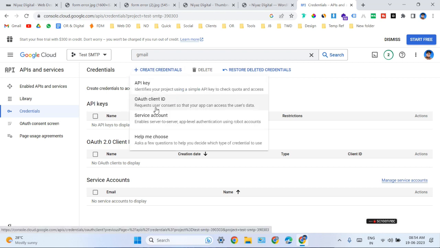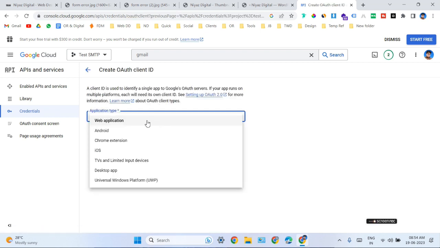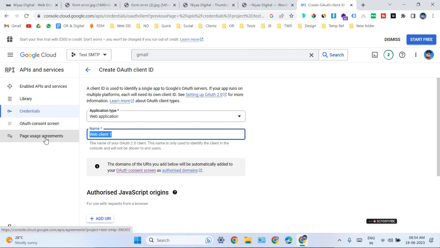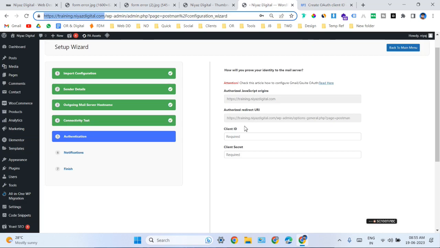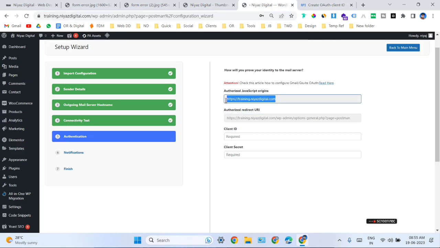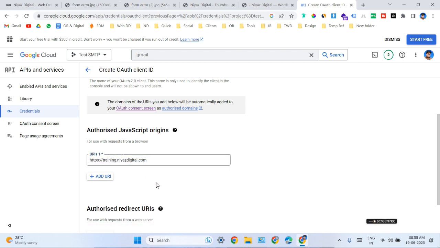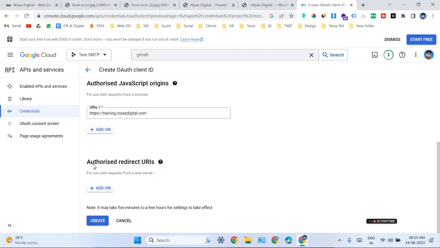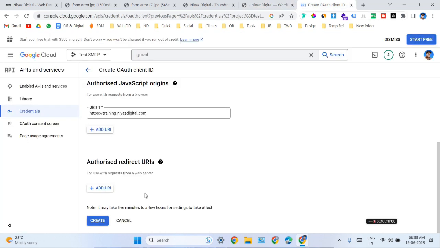Select OAuth client ID. Select application type, web application, name test SMTP. Then here you need to use that authorized JavaScript origin. You can get that from here. Authorized JavaScript origins. This one is authorized JavaScript origin, like authorized redirect URL. This one is authorized redirect URL.